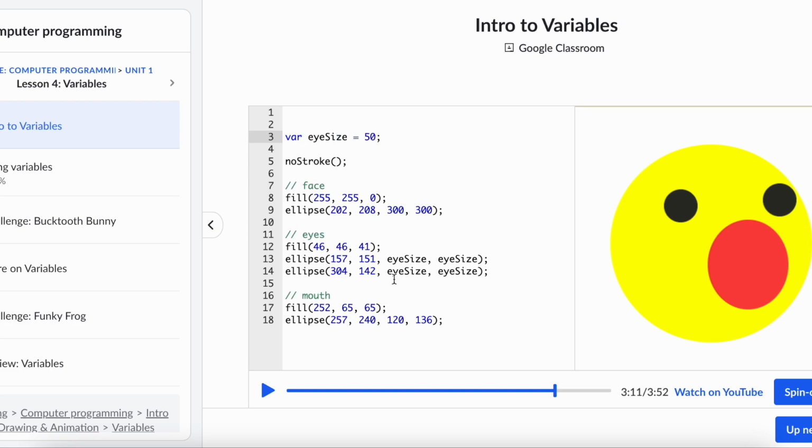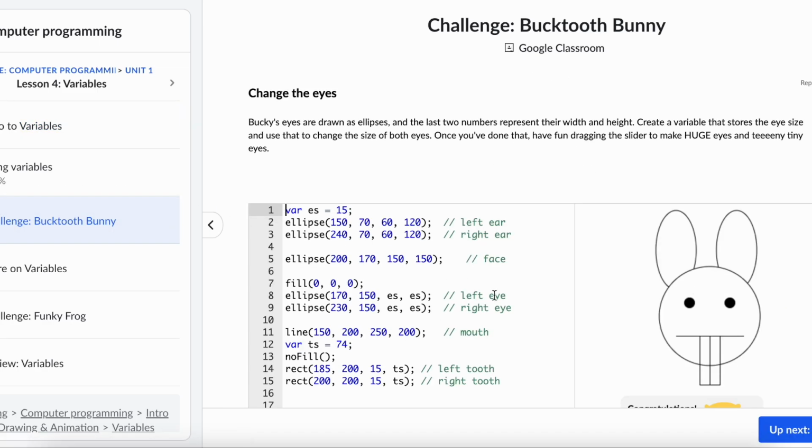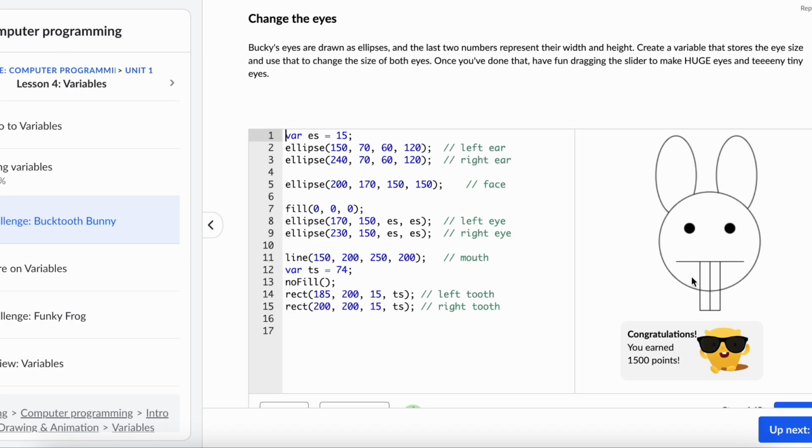So this is a nice little way to introduce variables, as it helps us to remove some of the redundancy that we had in the code before, where you had all these numbers and some of them were repeated. So it just makes it a little bit easier. There is another challenge here where we try to make this bunny with buck teeth, and then we use variables to be able to quickly change the tooth size.